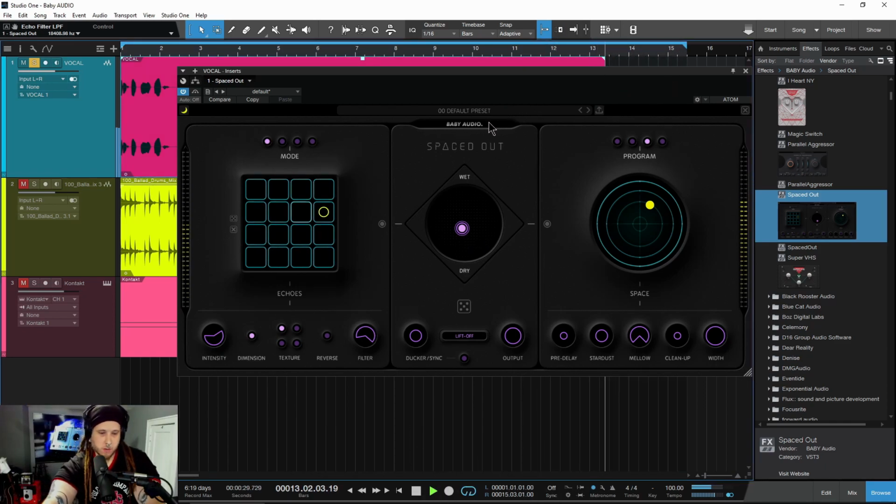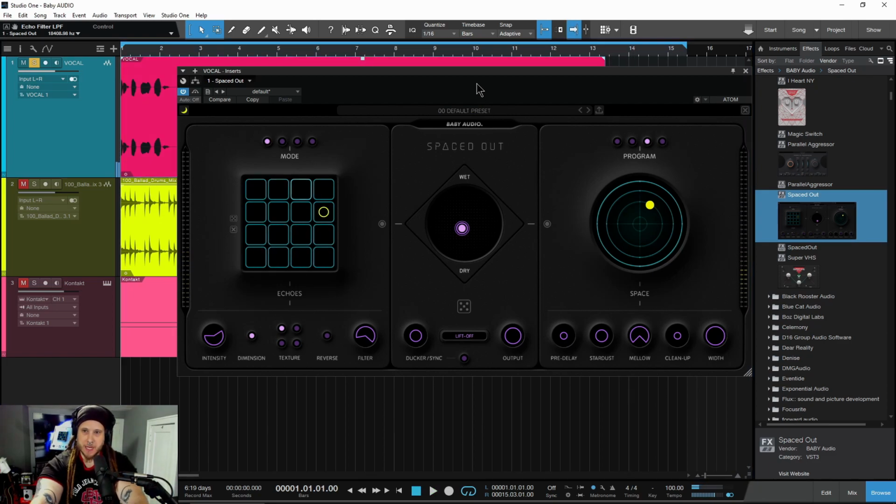Alright, so here we have Baby Audio's Spaced Out, and this is a combination of delay and reverb and actually about 50 different effects all in one plugin here. So first we're going to go over the interface, sort of see how it works, and then we'll hear it on some more sources. If you just want to know how it sounds on different sources, just head right over to the user chapters and head over to the demo section.